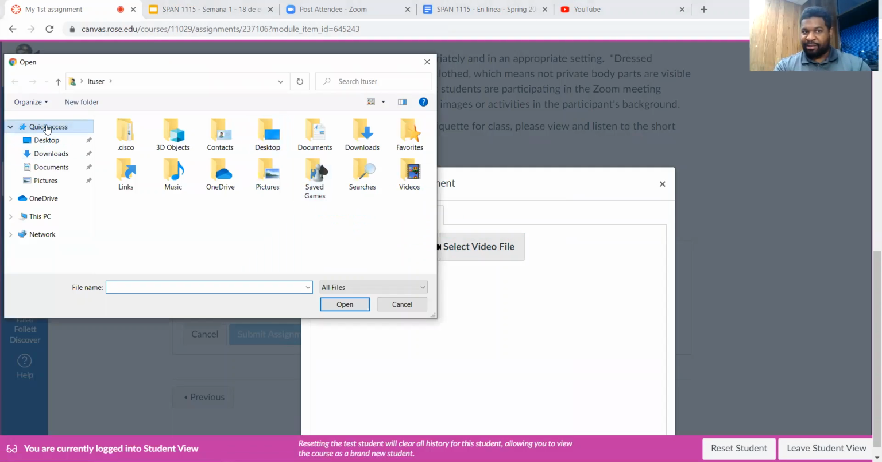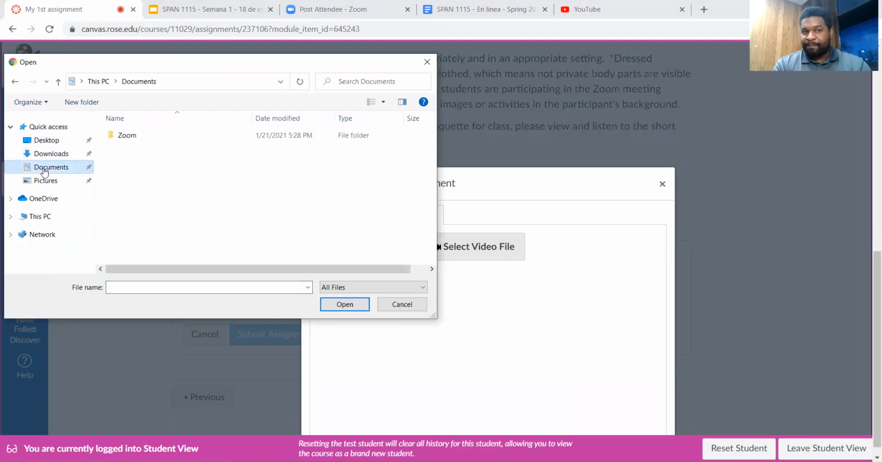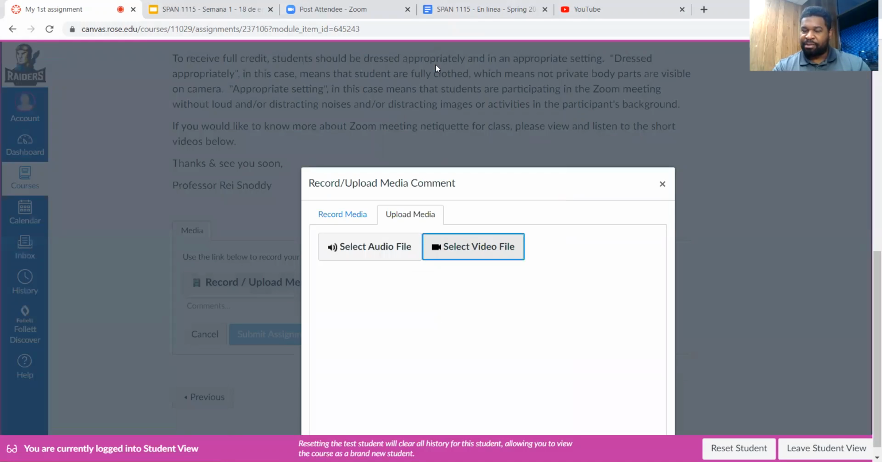It may be in quick access, it may be in desktop, wherever you saved it or wherever it's saved to. Sometimes it's in documents, you have to scroll down, look for Zoom, and you should find it there. I always look for the latest upload. I look at the time. So hopefully that's helpful for you guys.